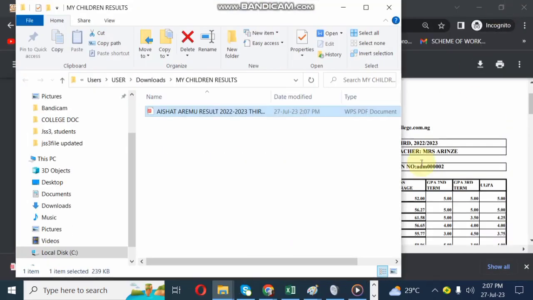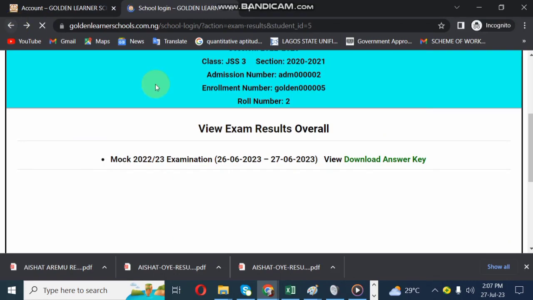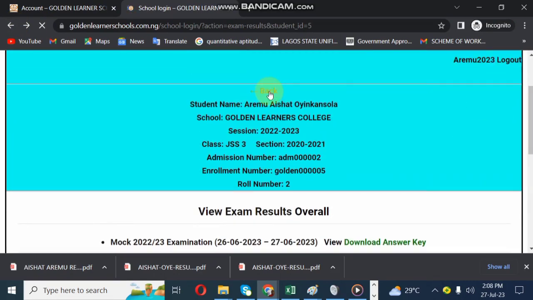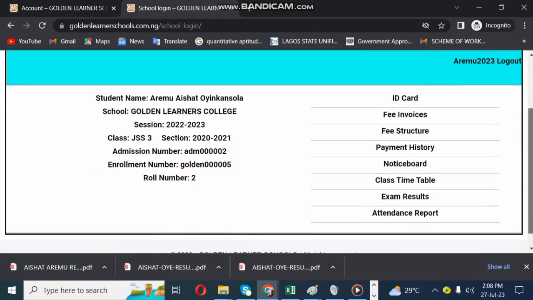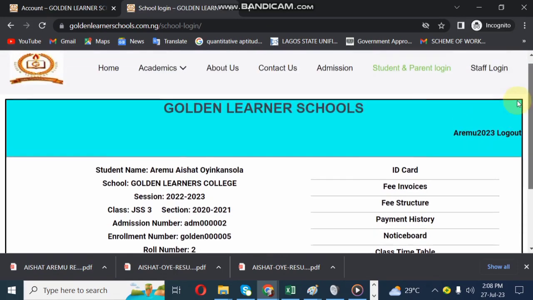If you have more than one child attending the same school, you can check all their results on this single portal, and all the history will show. Then if you want to go back to the portal menu to see what is going on, you just click the back button, and it will take you to where you came from. So ladies and gentlemen, this is how we stop.